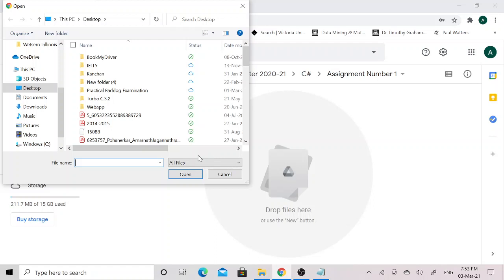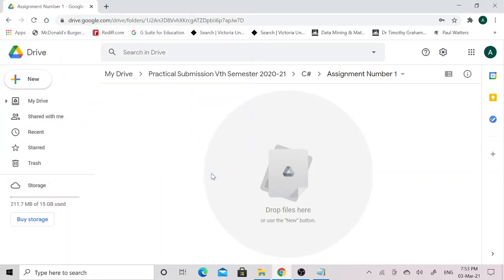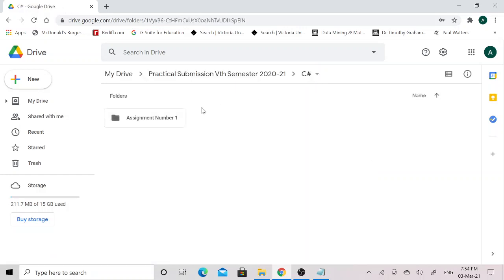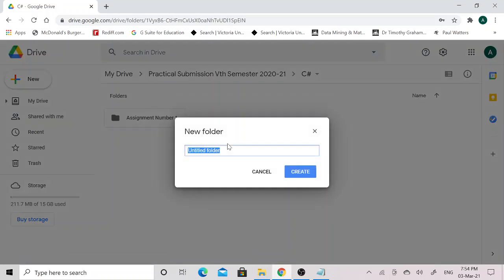After selecting the image files, student can click on the open button, and thereafter all the images of the respective assignment will get uploaded in the given assignment folder. Again, here I can click on the C# button. This is for assignment number 1. Again, I will right click, then I will click on the new folder. This time I will give this folder name as assignment number 2, and I will simply click on the create button.